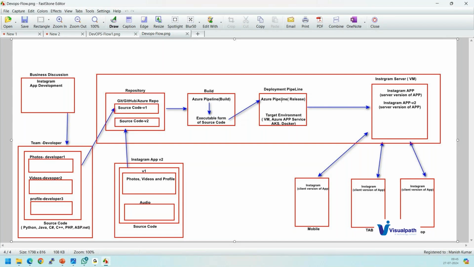Once your application is installed, you can see here the Instagram app, the server version of the app. For example, here I have taken a virtual machine, and I'm calling it the Instagram server. On the Instagram server I have installed the server version of the application. Then I have multiple client versions of the application, installed on mobile, tablet and laptop, and all of these are connected to the server version. So if any person logs in on any of these devices, their information will be captured and gathered by the Instagram server.